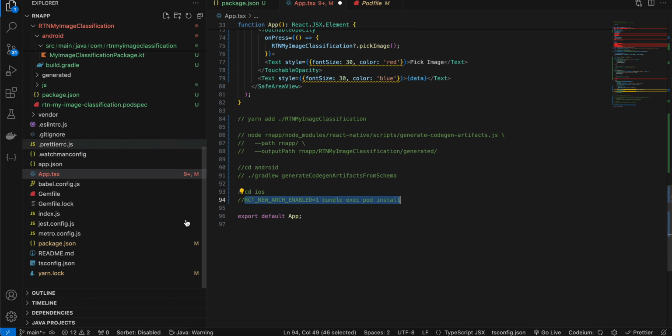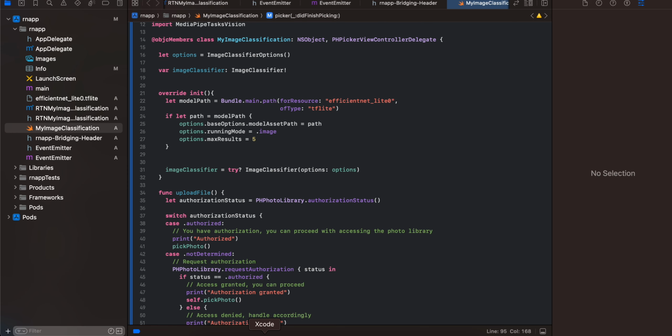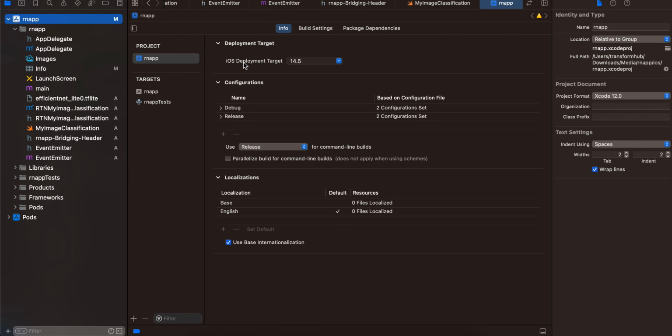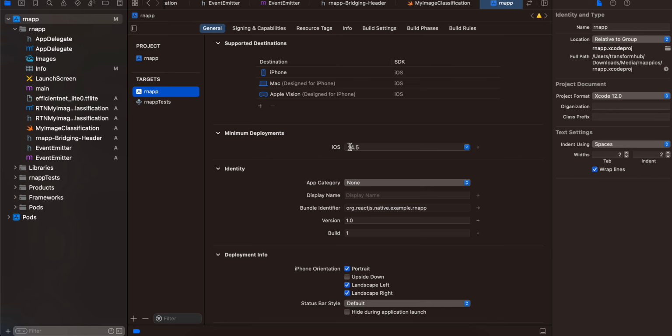Once that is done, open the iOS folder's xcworkspace inside Xcode. Again you will have to drag and drop your TF Lite model inside your iOS project, and make sure this target membership is checked. Also for iOS, I think you will have to update the min SDK version to 14 over here as well as over here.